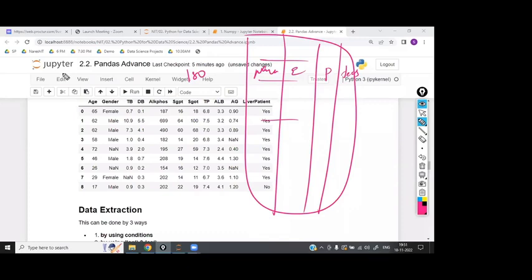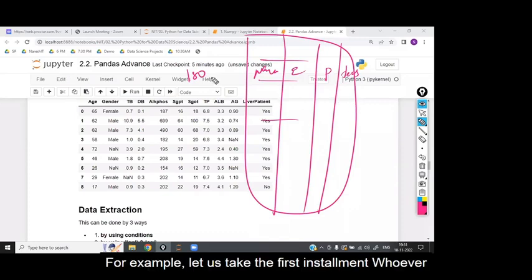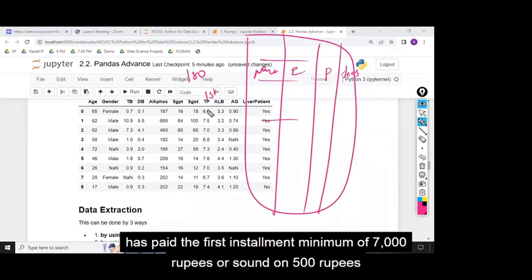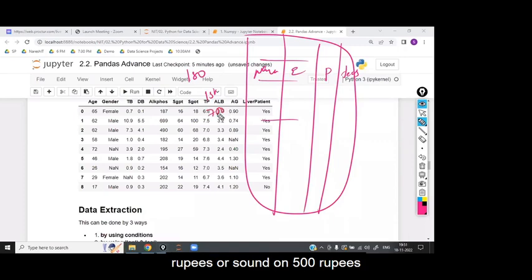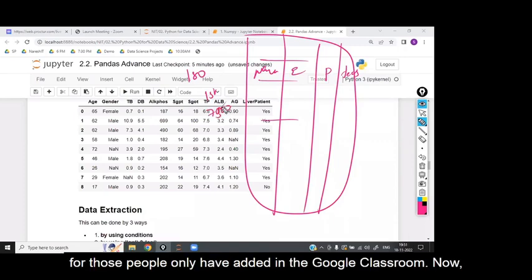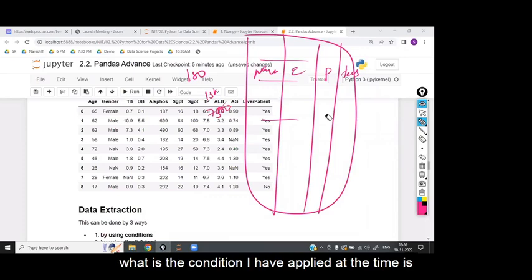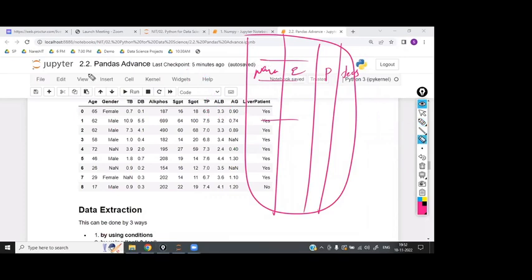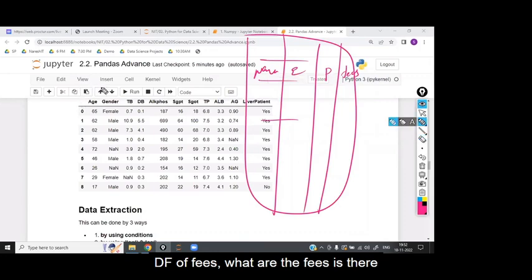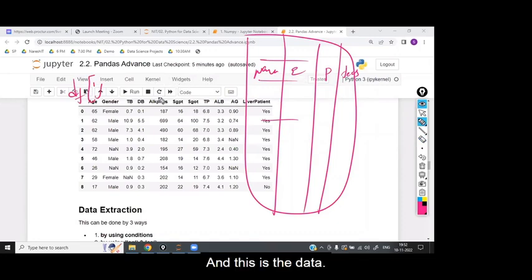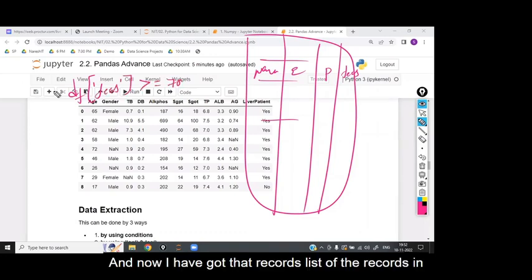For example, let us take the first installment. Whoever has paid the first installment, a minimum of 7,000 or 7,500 rupees, for those people only I have added in the Google Classroom. The condition I applied at the time is df of fees, fees greater than or equal to 7,000. And this is the data, and now I have got the list of records.